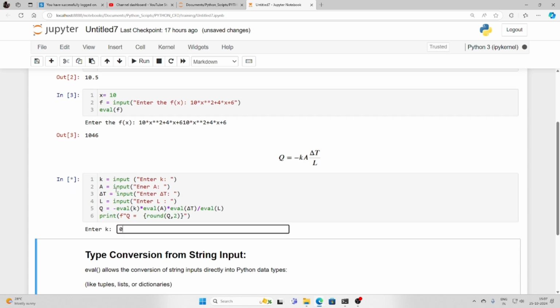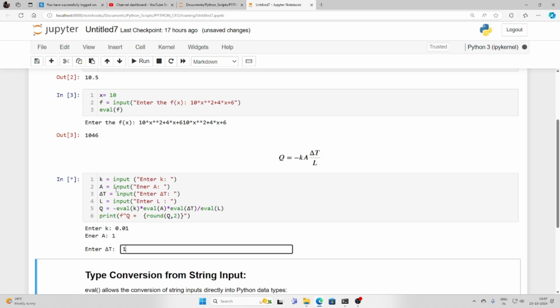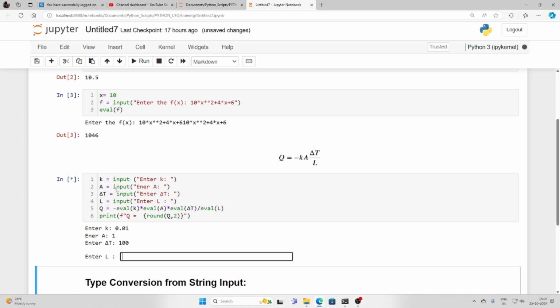So enter the value of K, let's say 0.01. Enter the value of A, let's say 1. Enter the value of delta T, let's say 100. Enter the value of L, let's say 0.01. And then I'll be getting this as minus 100. Okay, got the point or not?